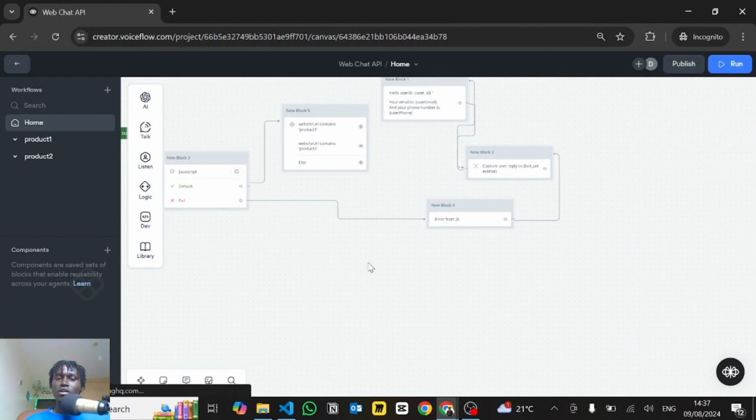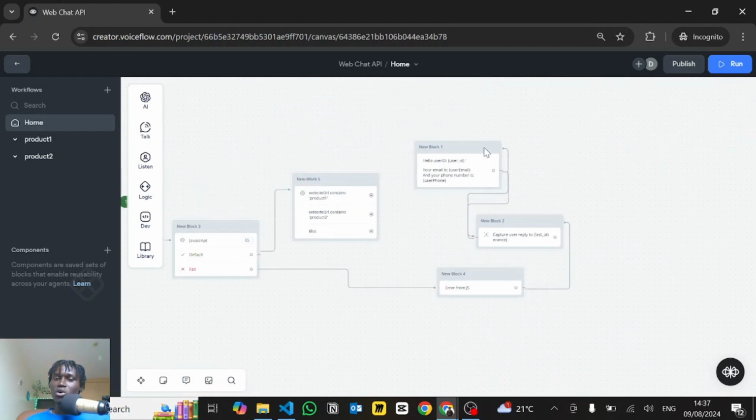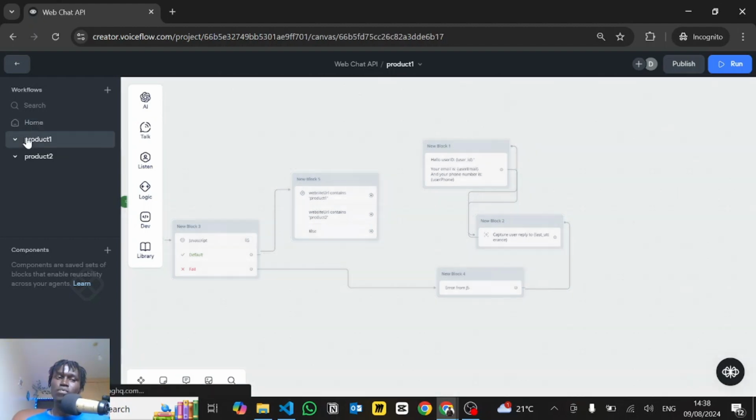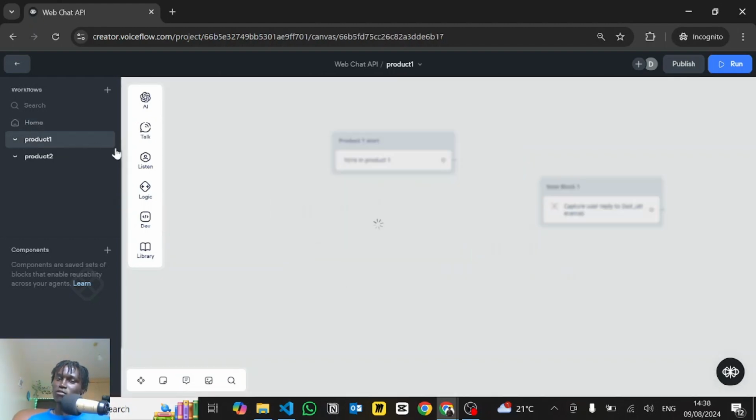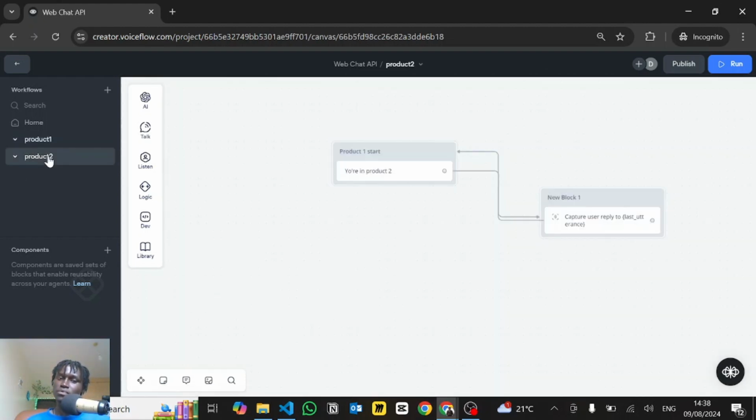Then, if they're in product 1, we want it to go through a specific workflow. I've gone ahead and created workflows for product 1 and product 2. So if you go to product 1's workflow, it's just a text message saying you're in product 1, then you capture the response and send it back to the same message. Same case for product 2: you're in product 2, then we capture whatever they have said and send it back there. Then this block, we name it product 2 start.